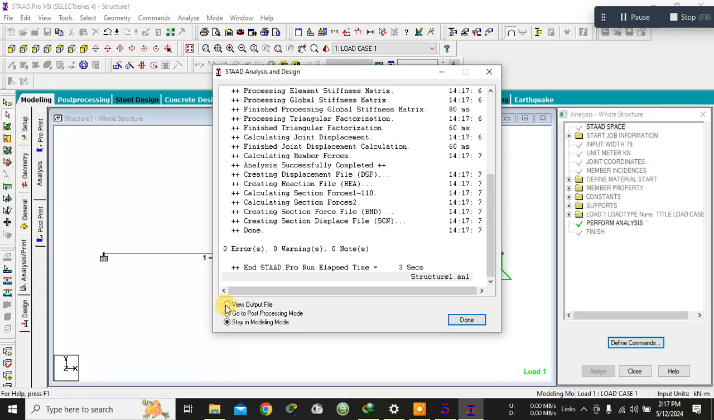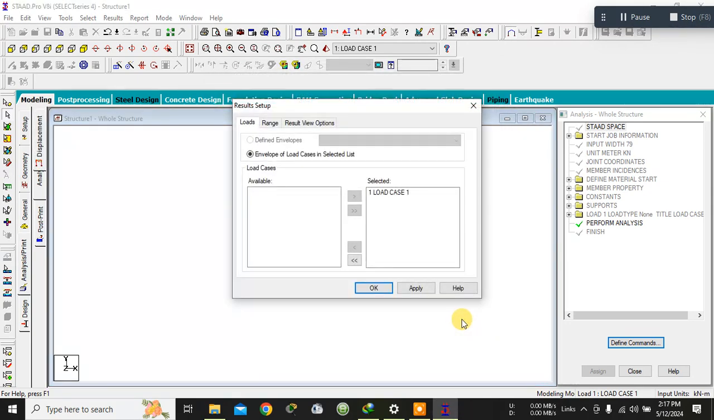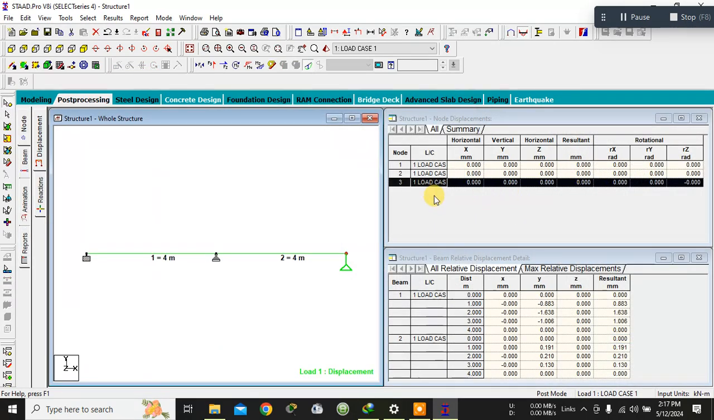Now you can view either the output file or go to the post processing mode. Let me go to the post processing mode and click on done and click on apply. OK. See, these are the various results you can see here, for the analysis part I have done. I hope all of you know about the shear force diagram and bending moment diagram. If you need to check the deflection diagram, it is already clicked here.